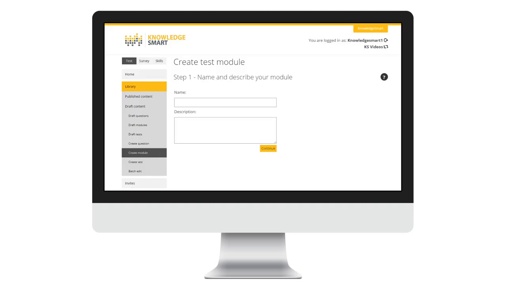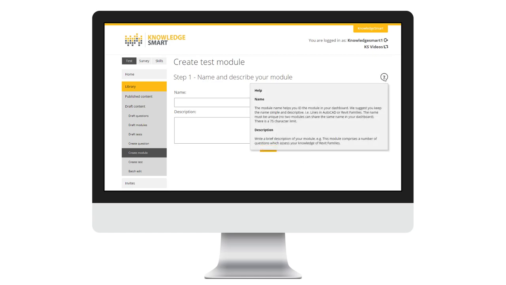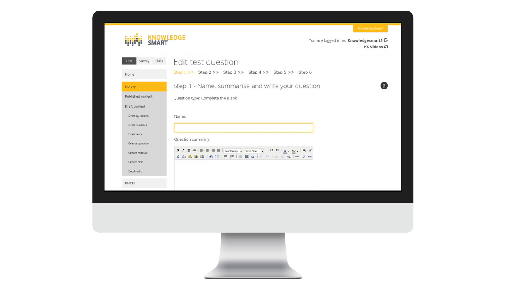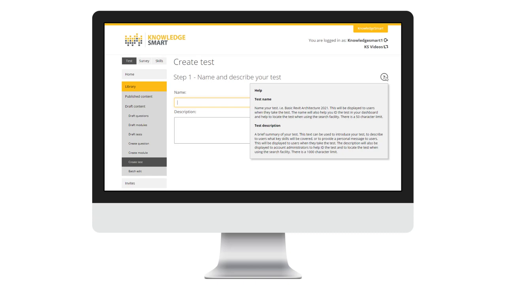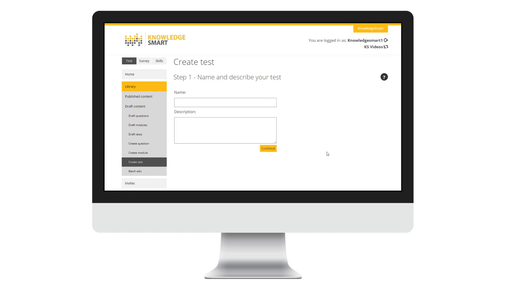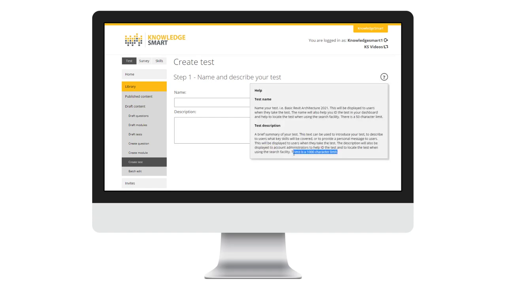For a handy reminder around character limitations, just hover your mouse over the question mark icon and you will see reference to the character limit there within the wording. The same is available under step 2 of the edit test question process. When you hover your mouse over the question mark icon, you will see that character limit under name and also the character limit under question text. Under create test, we see reference to the character limit there again, as well as the test description that I mentioned.